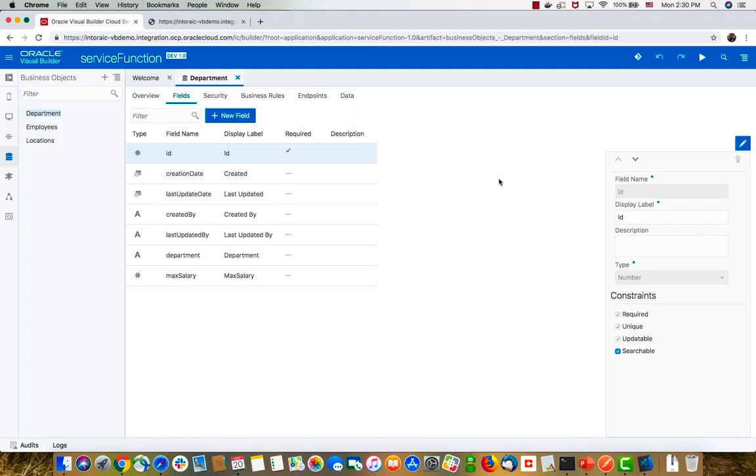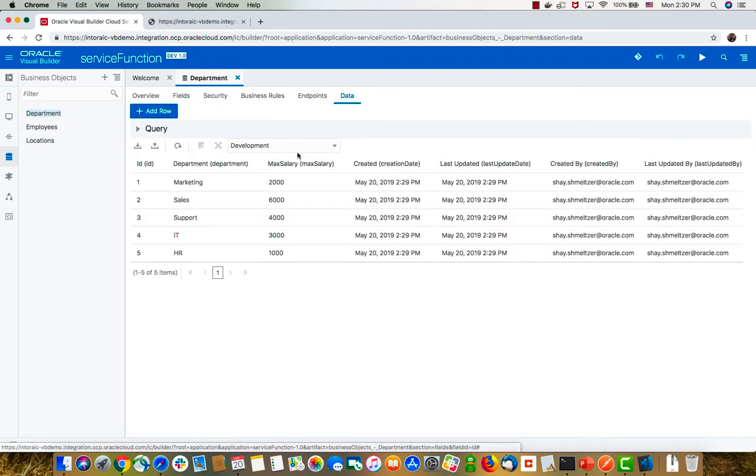In this demonstration, we're going to show you how to create a service method that would work on this department business object. As you can see, the department business object has several fields. We're interested specifically in the ID field, the department, and the max salary. Okay.